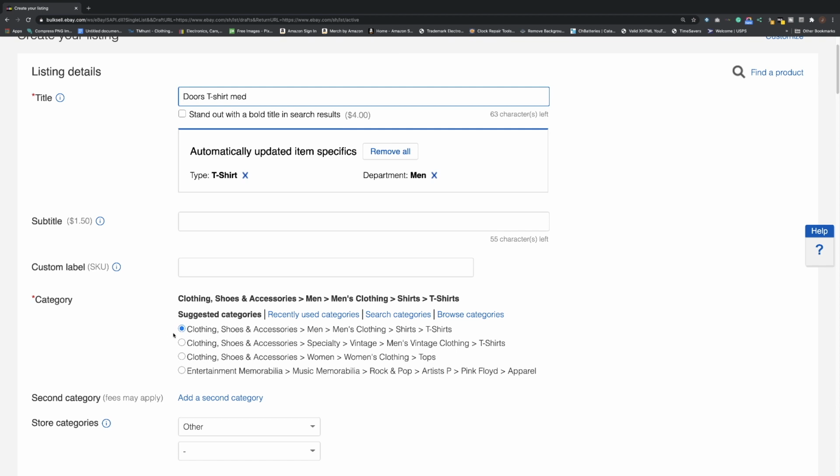So it says it's already selected: clothing, shoes, accessories, men's clothing, shirts, t-shirts, which is the correct one. Or you can also do vintage t-shirts. It depends if it's vintage or not. If it's not vintage, if it's new, just keep it in the regular t-shirt, which is fine. So Doors t-shirt.